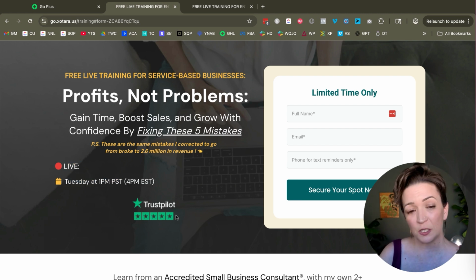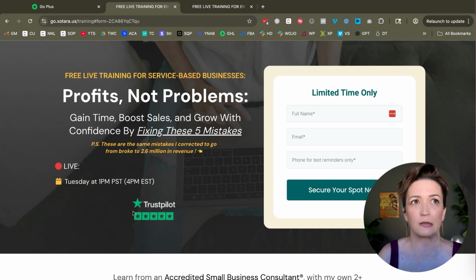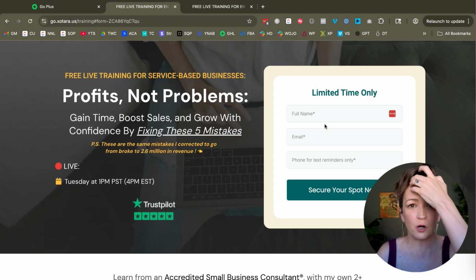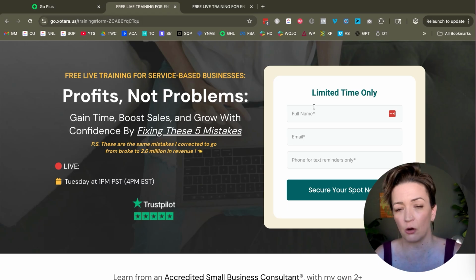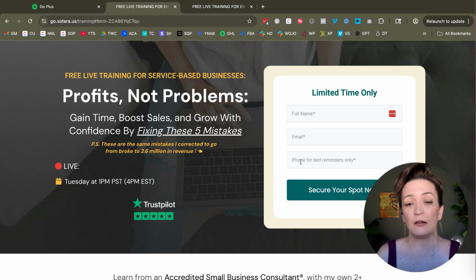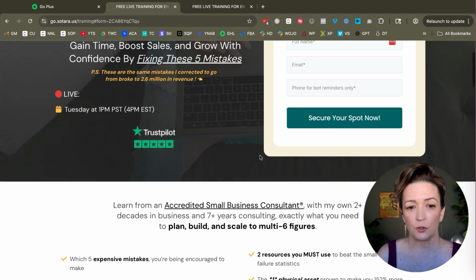I've added in the Trustpilot just to add some added trust. And then we have the form. When they fill out this form, it's gonna tag them with warm or cold, depending on which page they're on. They fill out name, email, and phone number, and then secure their spot.